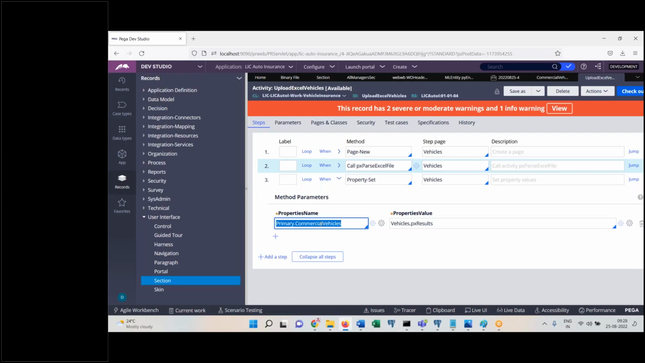There are two main rules that you need to remember. One is the binary file rule. The second one is the PX parse Excel file rule. That is an OOTB activity. What does that activity do? It will parse the data of the Excel and assign it to some page.